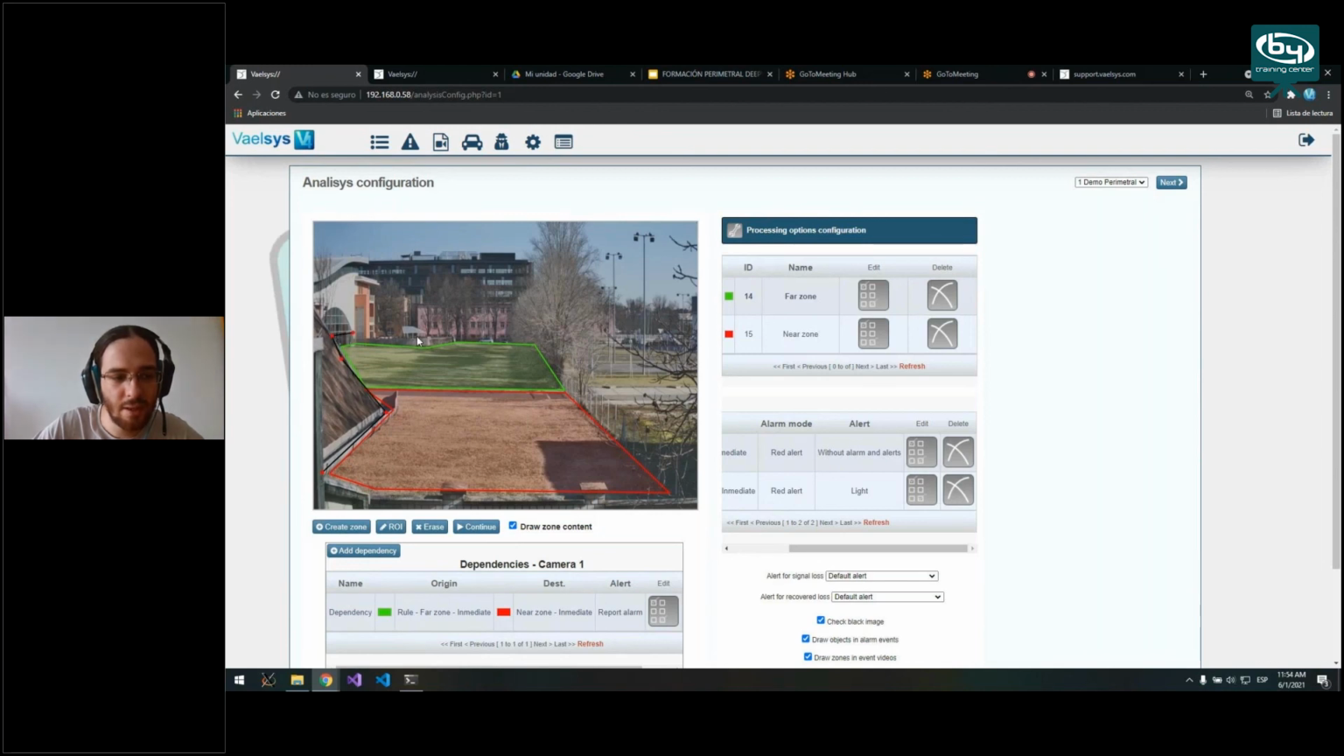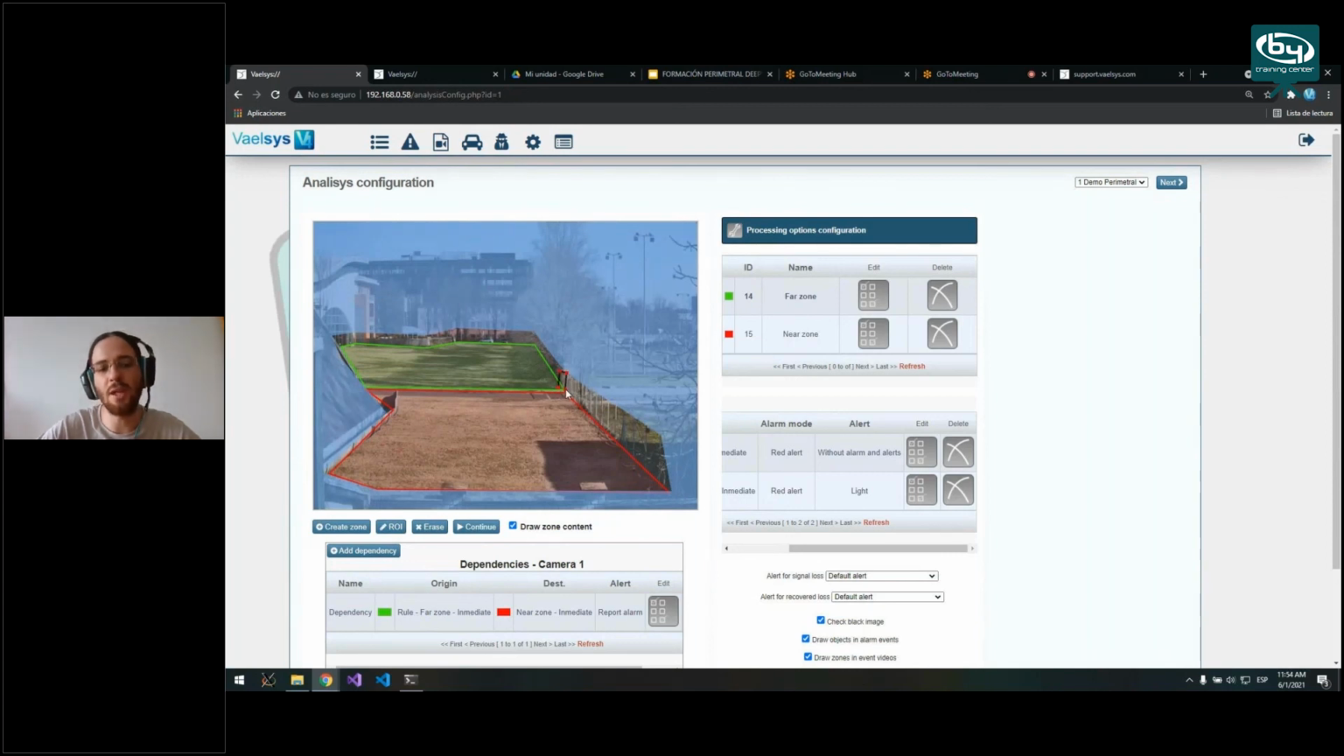So the correct way to define this region of interest will be, for example, doing something like so, in which we get space for an object to be completely recognized, and if someone now stays here, it would not be cut, and this size will be correctly calculated for this rule to be properly triggered.